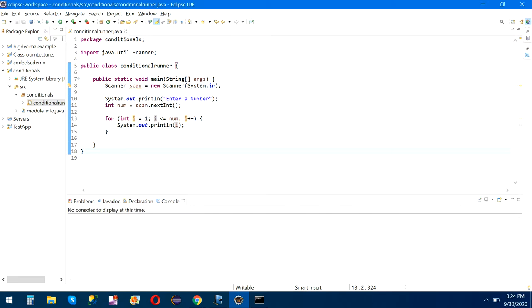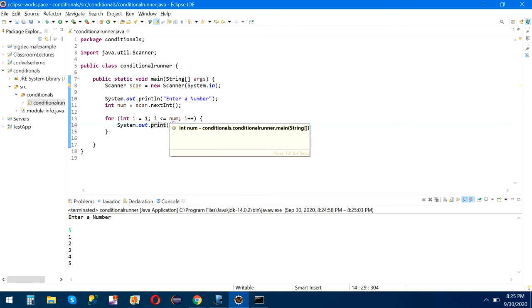Let's see. Enter a number. I'm entering 5. So the output is 1 2 3 4 5. Okay, this is the output. See, what's the difference between print and println? Println is nothing but printing in a new line. It prints in a new line.